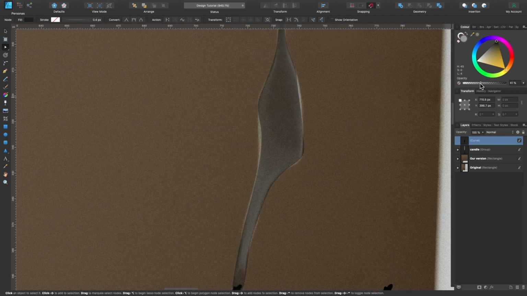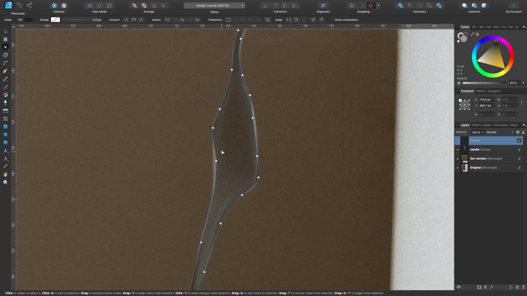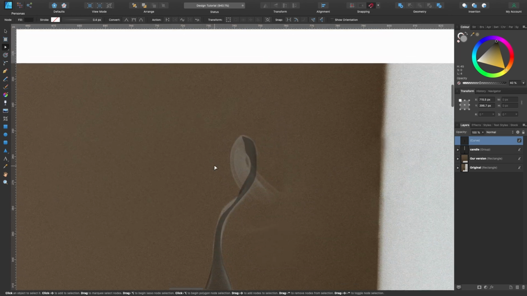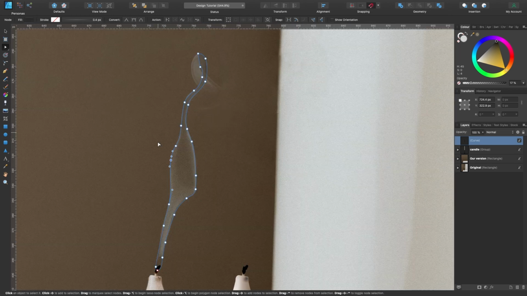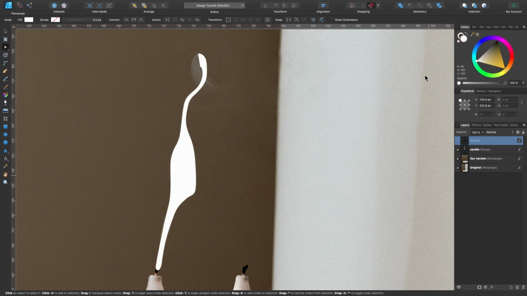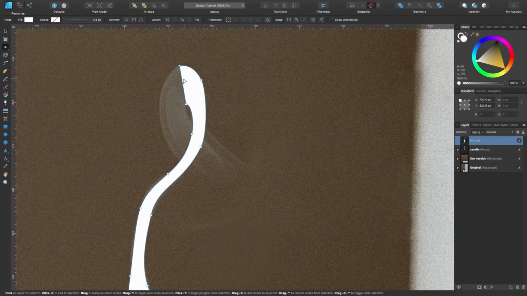And what I'm going to do now is just go around with the node tool, fixing the mistakes I've made so it meets the smoke outline. I'll start from the top. Okay, that's all been fixed up. I'm going to bring up the opacity and just make it white for now. And now I'm going to draw this tail out here. I said I'd do it in two parts, so here it is.